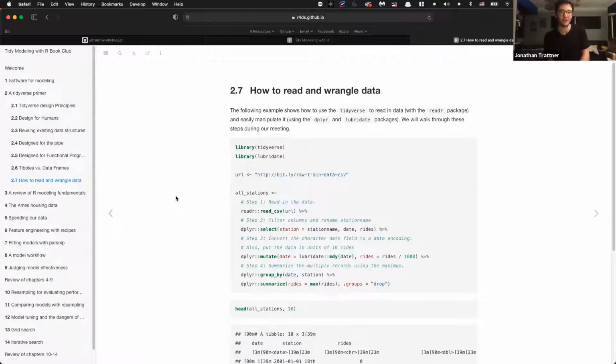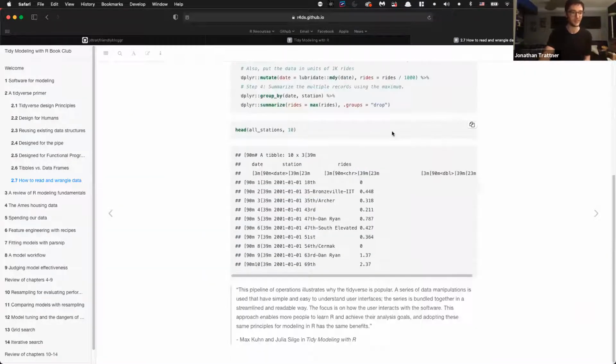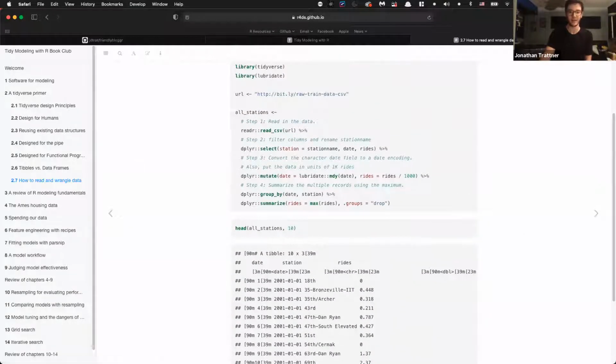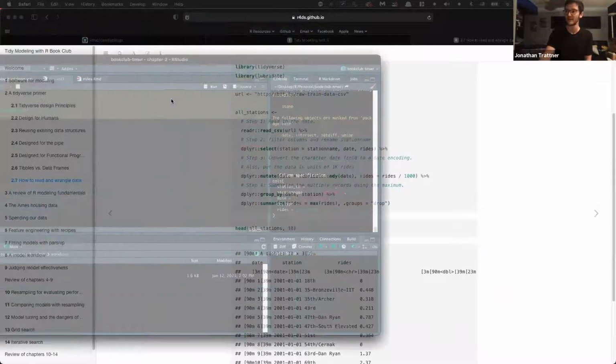And it just shows how to read in the data with the readr package and easily manipulate it using the dplyr and lubridate packages. So I thought maybe we would do a live walk through each step, just to see what each step does, because I know that's been helpful for me in the past, just seeing how each thing goes together. So yeah, I'm gonna move a window somewhere if you can see that.